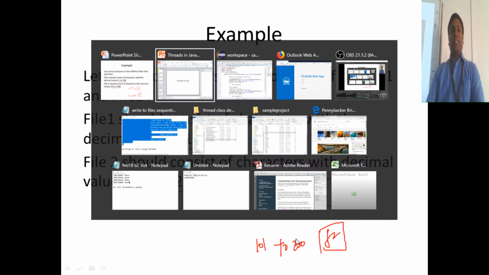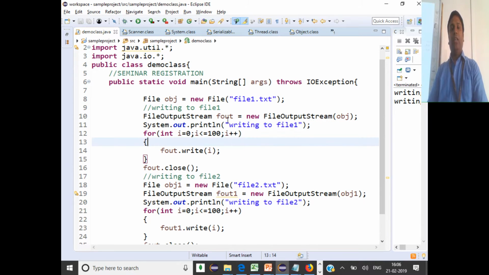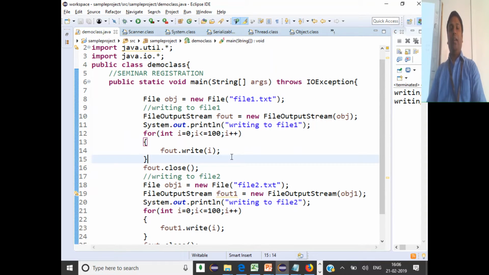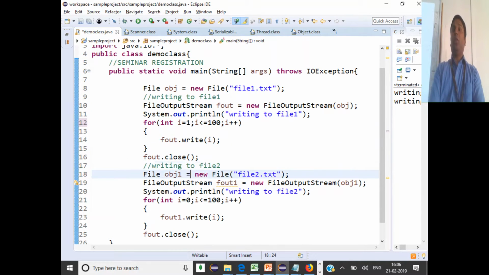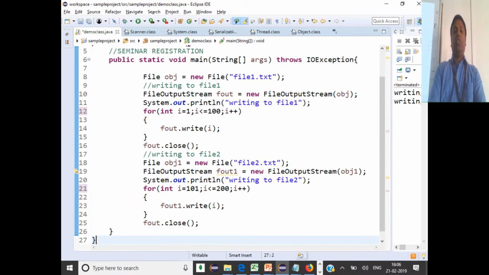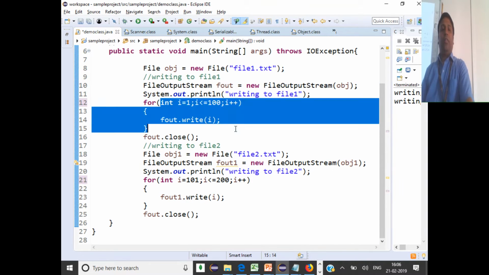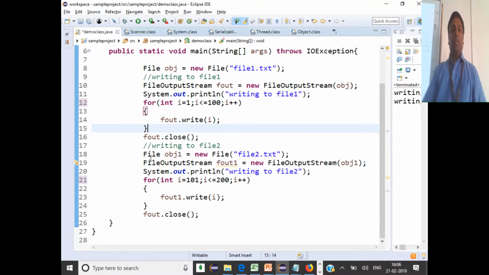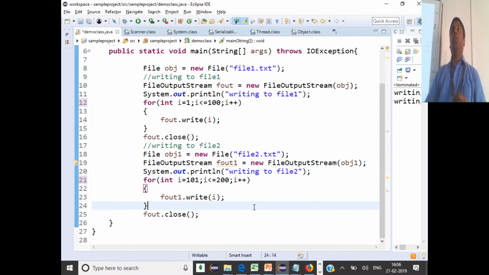So we have taken up this exercise. I went and I completed the code for that. So here I am writing to file 1 using a file output stream, writing from 1 to 100. So it's 1 to less than or equal to 100, and this is actually 101 to 200. So we are going to write these two things to two separate files. You take a look at this code: writing to file 1 with a file output stream, writing from 1 to 100 to file 1, again opening file 2, an output stream, writing from 101 to 200 to file 2.